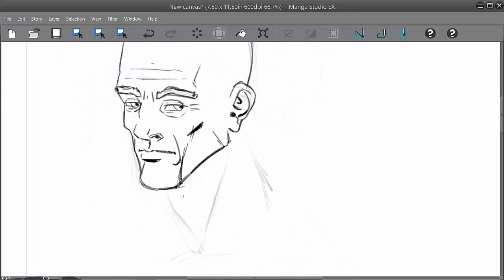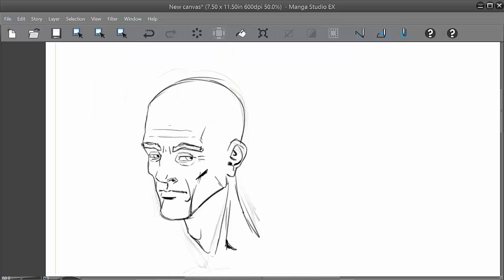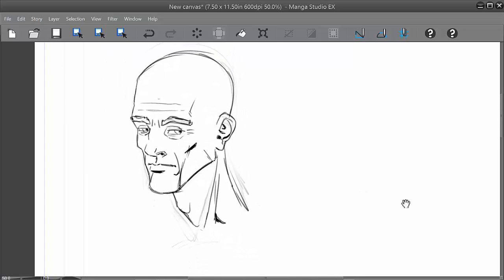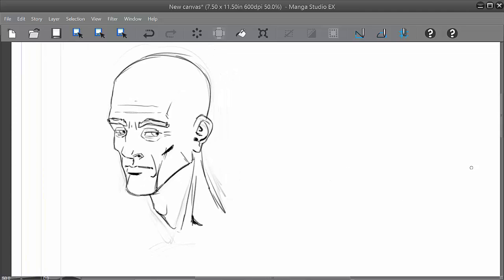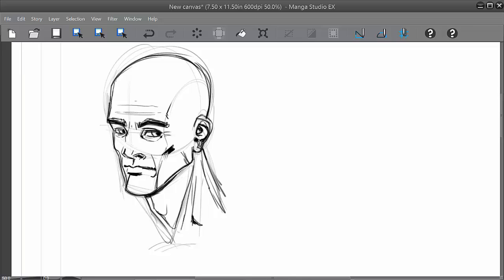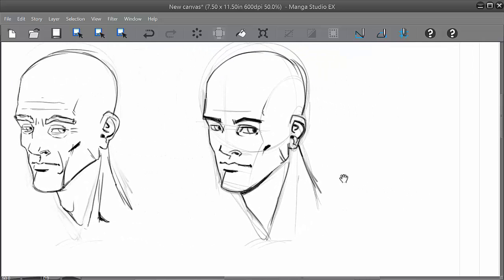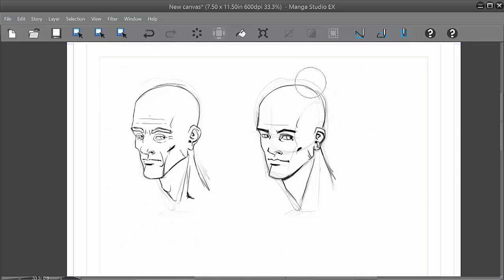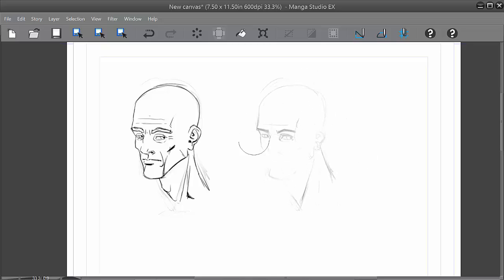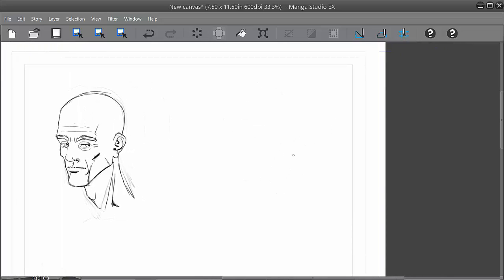Then of course with the neck, it's going to be a lot more defined. Like that, okay. There we have an old person. Now let's do a more heavy set person. You know what? Let's scrap this one and we'll do it from a different angle for a change.